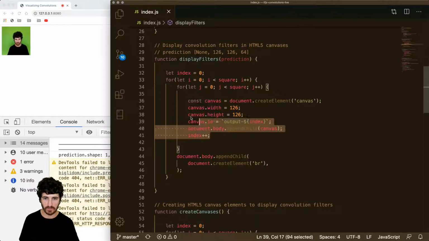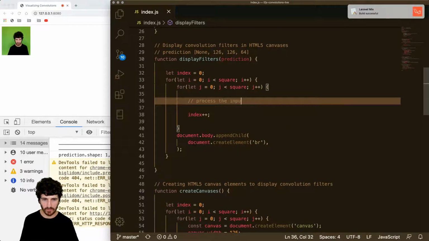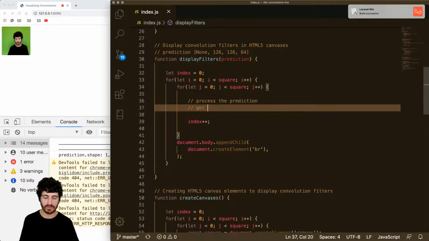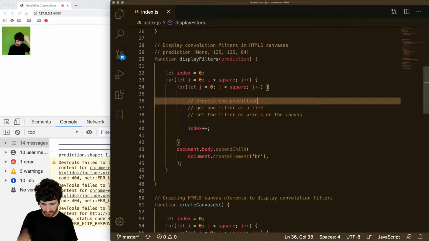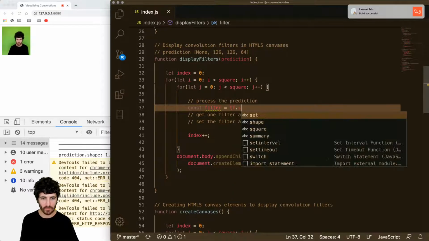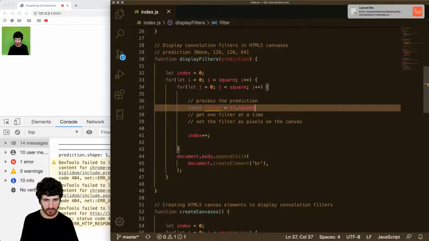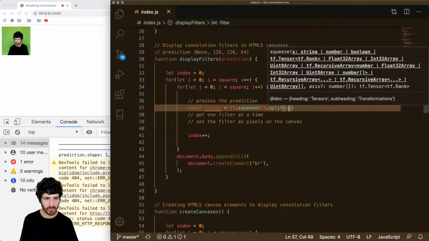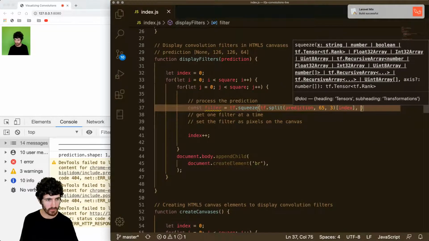So create canvases and display filters have really similar code, and the only thing we need to do is to process the input, so the prediction, get one filter at a time, and set the filter as pixels on the canvas, right? So process the prediction. So we get one filter with TF squeeze, TF split, the prediction, 64, 3, the index, and then 0.